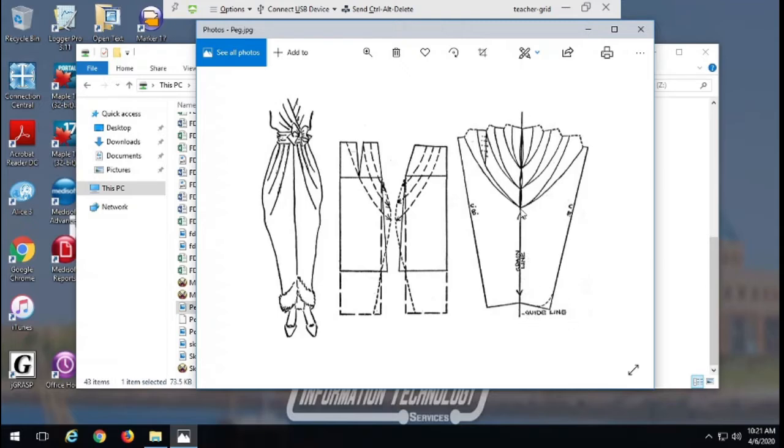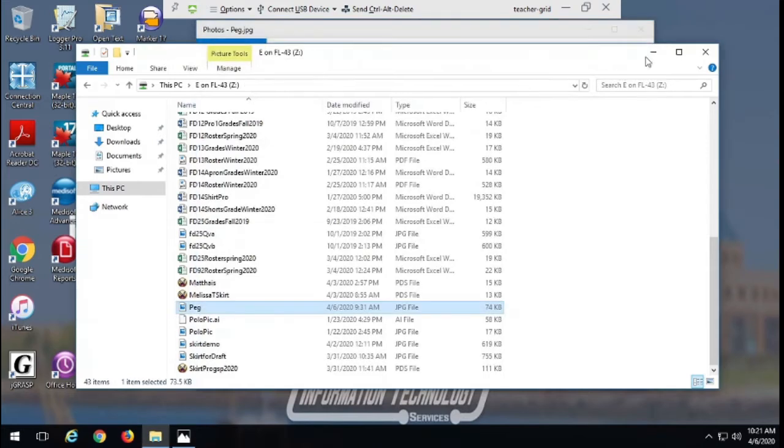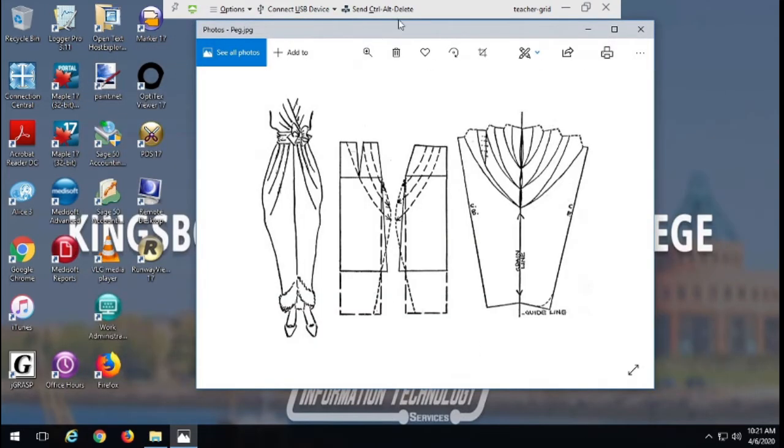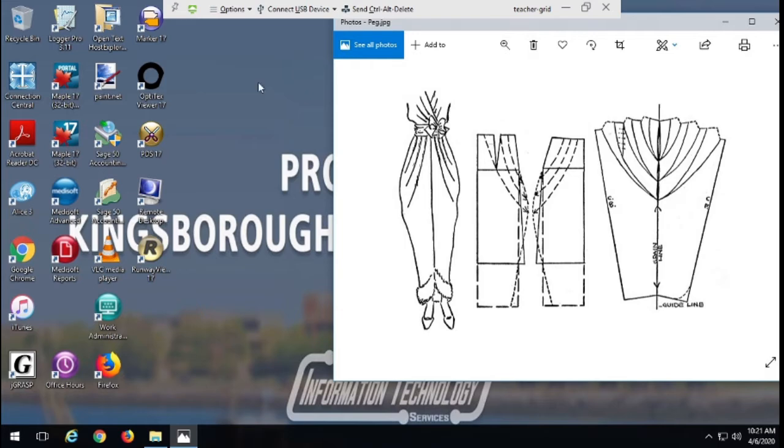So the grain line is actually aligned with my side seam, which is not uncommon for a skirt like this, a peg skirt like this. But it's slightly unusual, especially compared to the drafts that we've done. So what I'm going to do is open up my sloper in OptiTex, and it shouldn't take too long to do this.